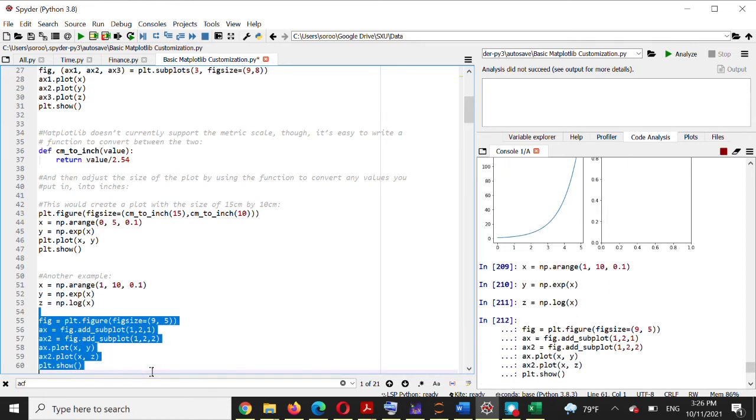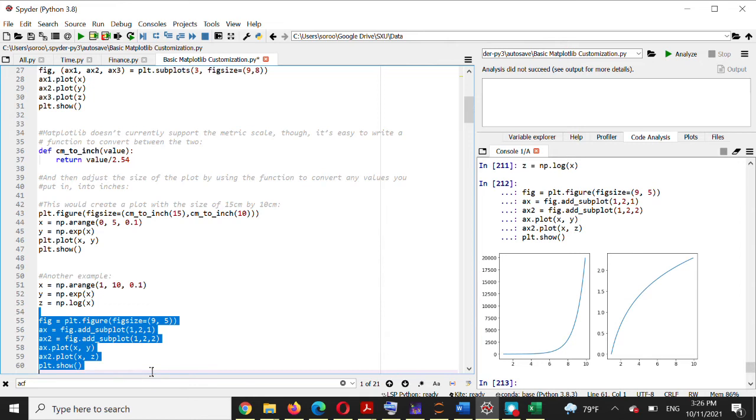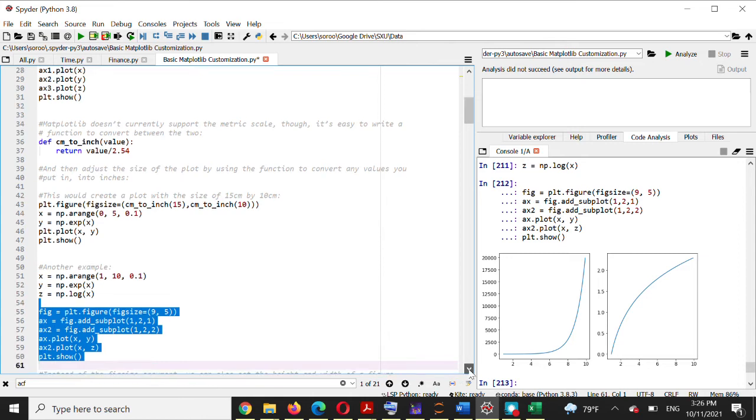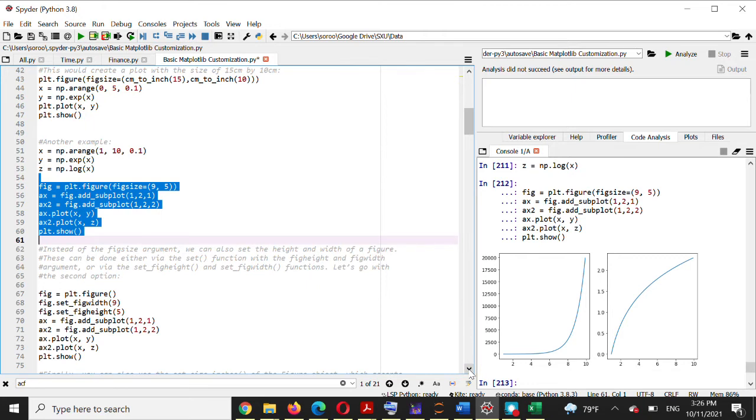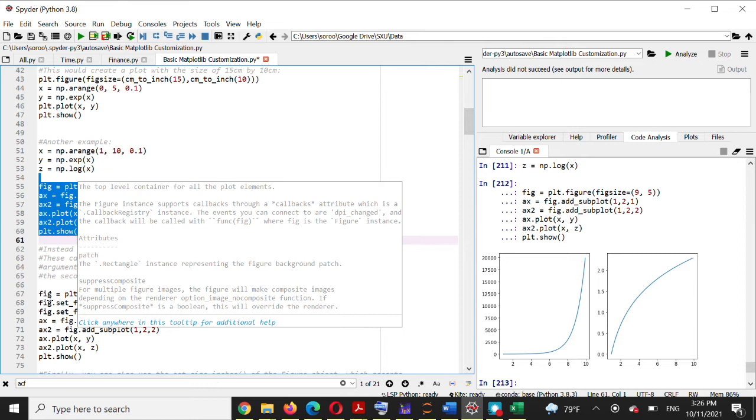Let me try it again. Yeah, as you can see, we have exponential function and log function. And then instead of the fixed size argument, we can also set the height and width of a figure as well. These can be done either via the set function with the fig height and fig width argument, or via the set fig height and fig width functions. Let's go with the second option and let's see how it exactly works.